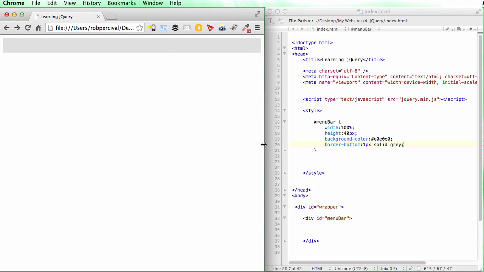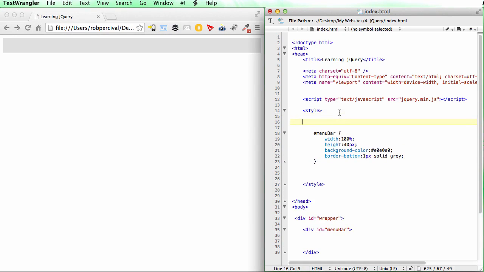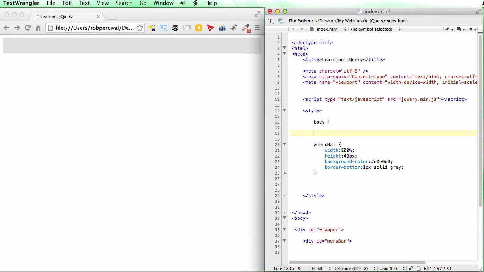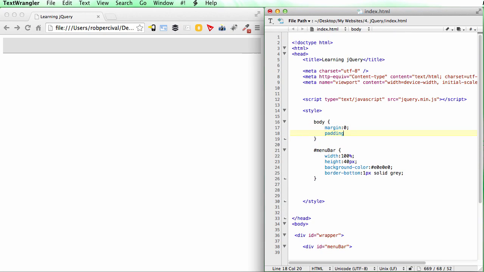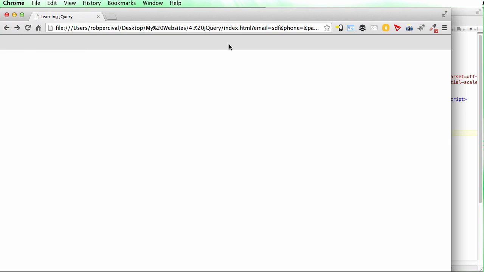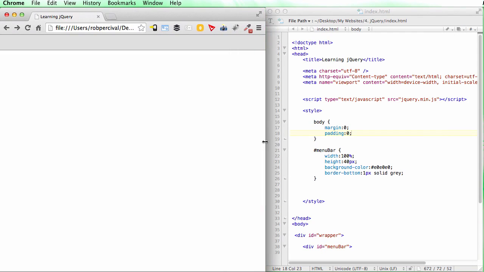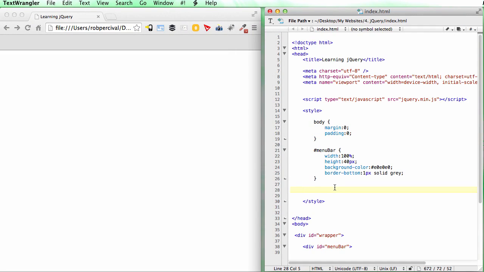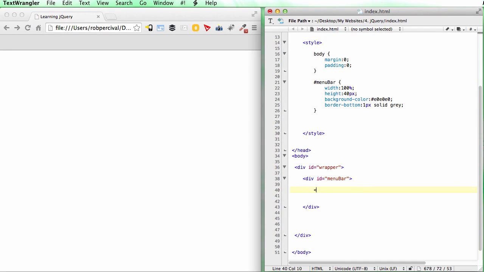Okay, now that looks all right, but obviously we've got this issue around the edge here. So I think what we're going to need to do is set the margin and the padding of the body to 0. Great. So now we've got our basic layout at the top. So let's start putting in, first of all, our logo. So we'll call it a logo, even though it'll just be some plain text.